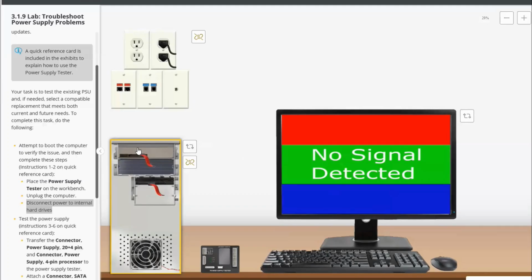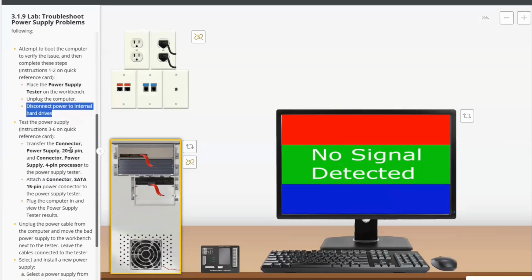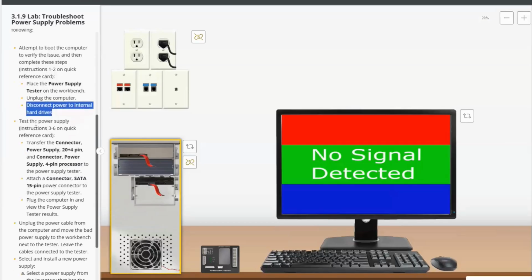Okay, so we removed the power supply from the computer, we unplugged the power, and we disconnected it from the hard drive. So now the next step is to test the power supply, which is an instruction from 3 to 6 on the quick reference card.